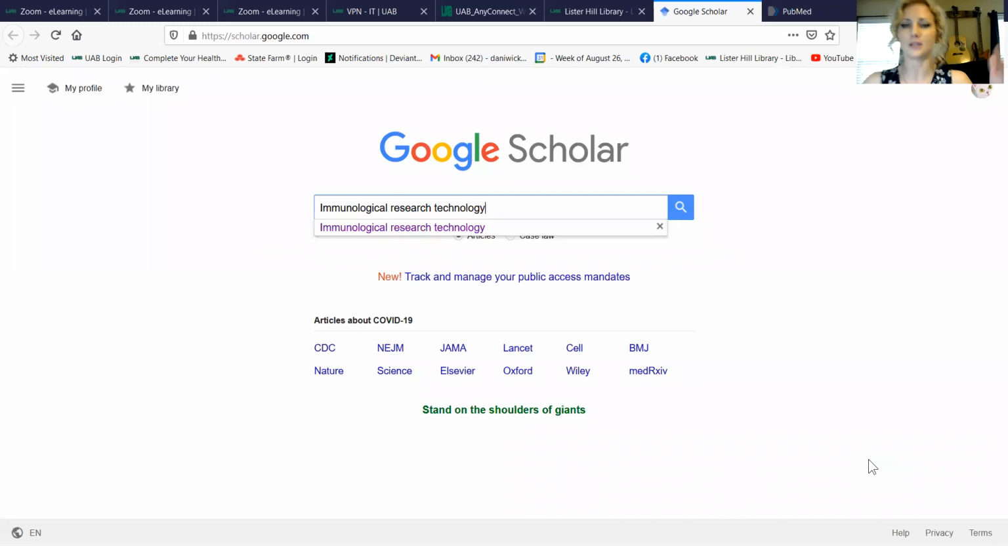For me, I'm putting in immunological research technology. So whatever pops up, I'm going to click on and I'm going to start a PubMed search on it. But this is my subject term. And it can also turn into your key search terms, but you're going to specify this.